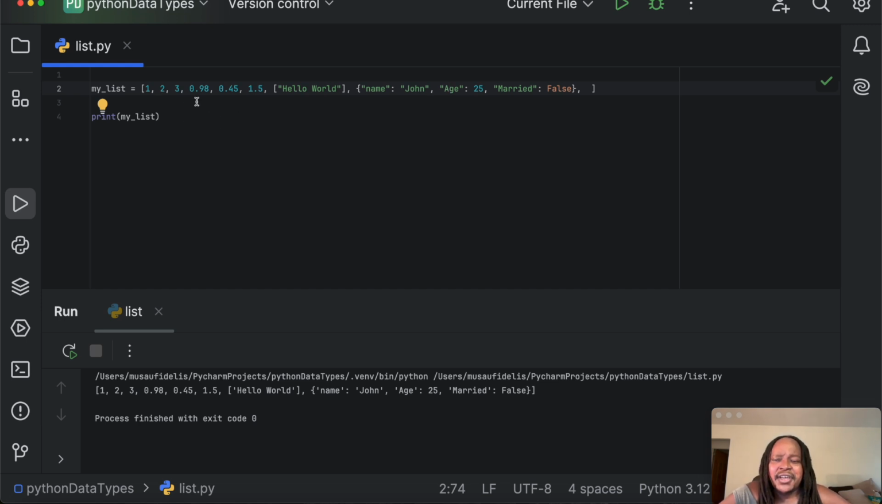Remember, items in a list, their position is denoted by the index. This is index 0. We start with 0, index 0, index 1, index 2, index 3, index 4, index 5, index 6. Hello world is index 6. Remember, the commas separate the items in the list. And this is index 7.